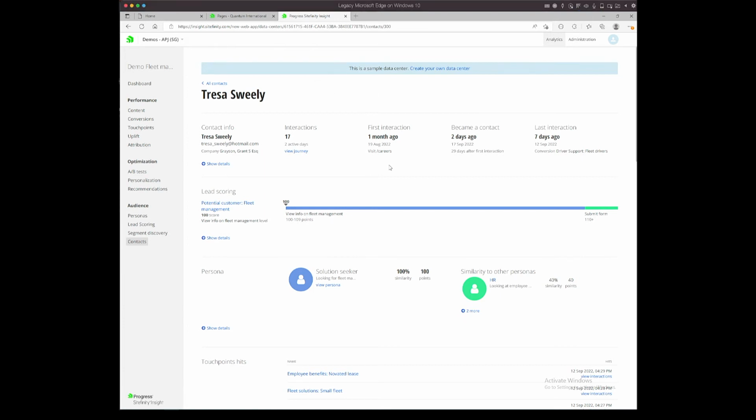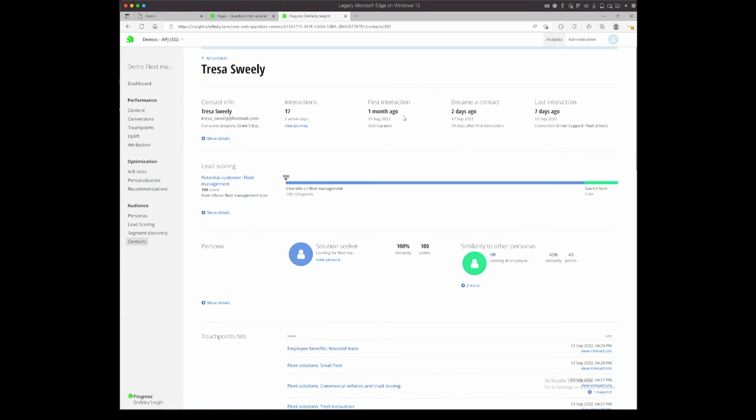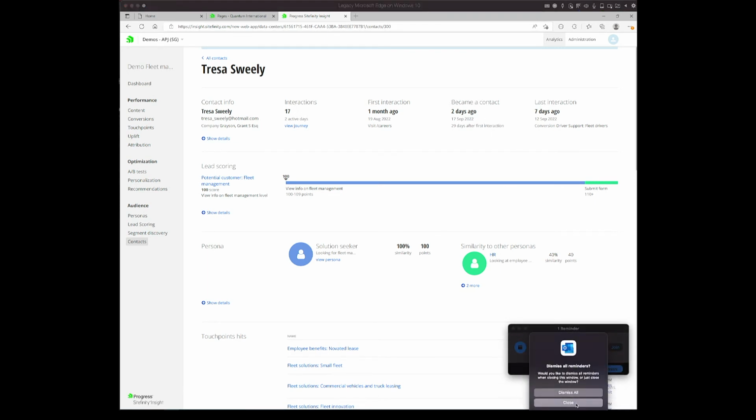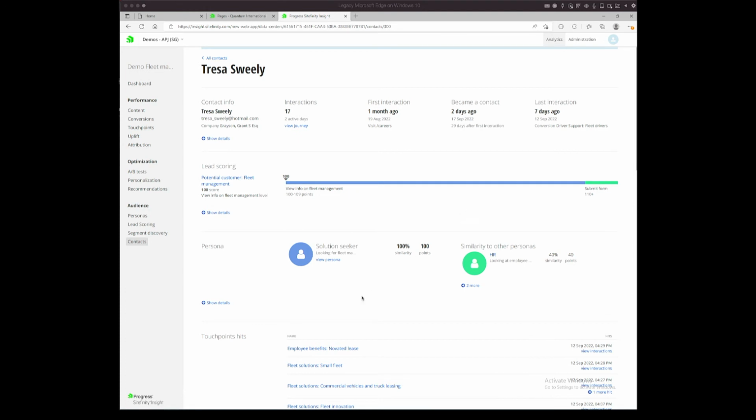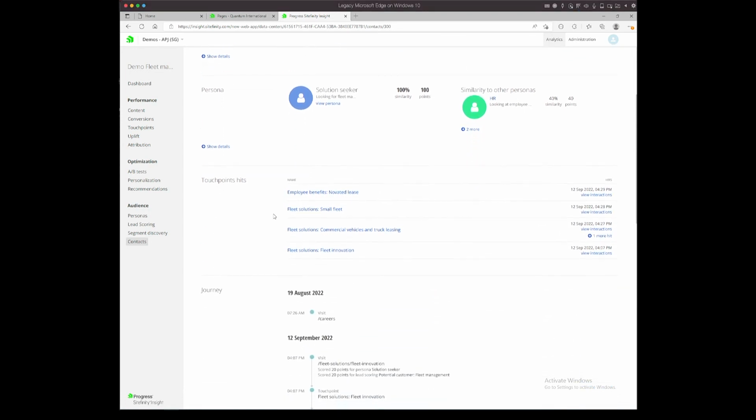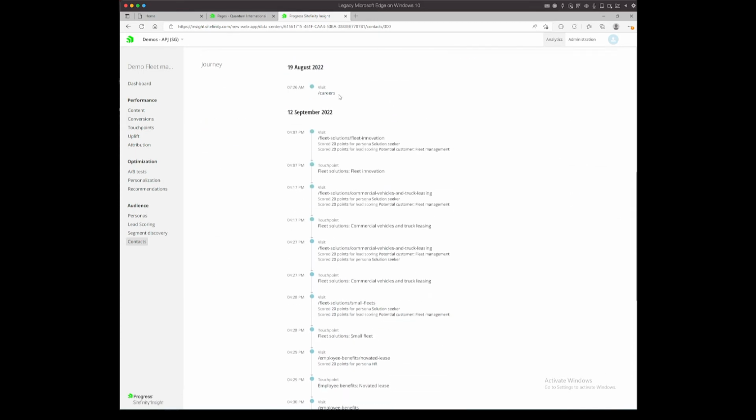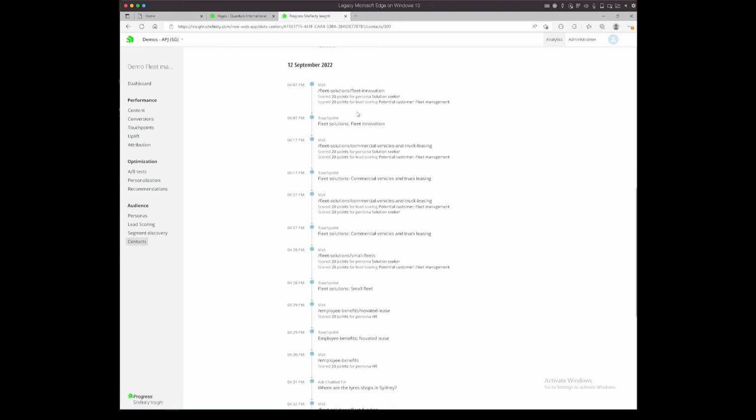So you have different kinds of users. You first noticed this user one month ago, and it became a contact only two days ago. From here we can see the different touch points that they hit and what kind of pages they viewed. Because they actually came in two months ago, we know them as an anonymous user. For example, in this case, two months ago they visited the careers page, and one month later they visited the rest of the pages.